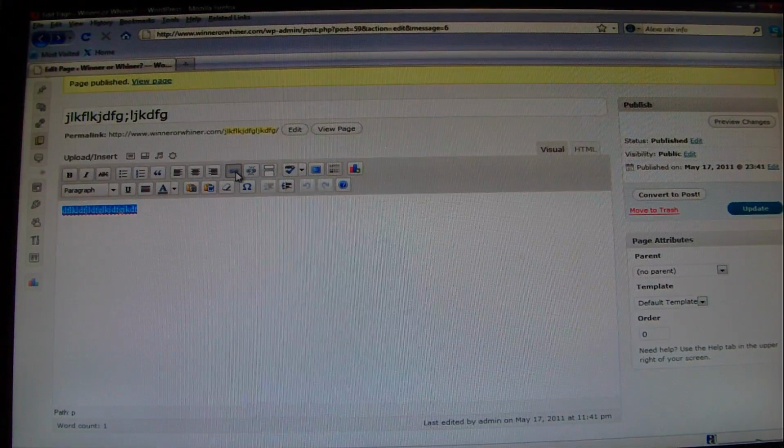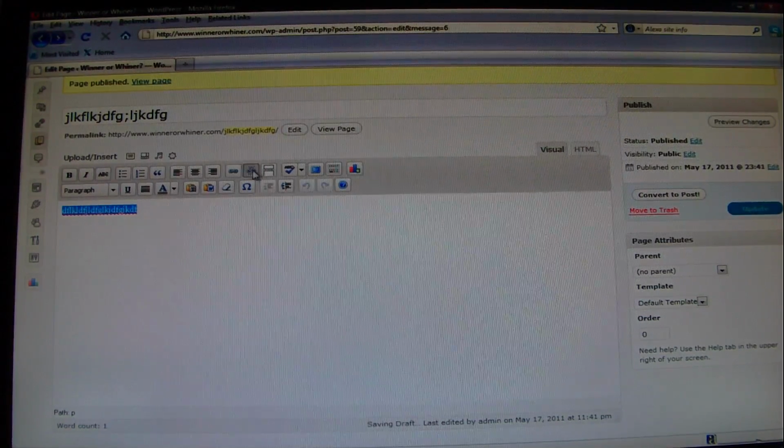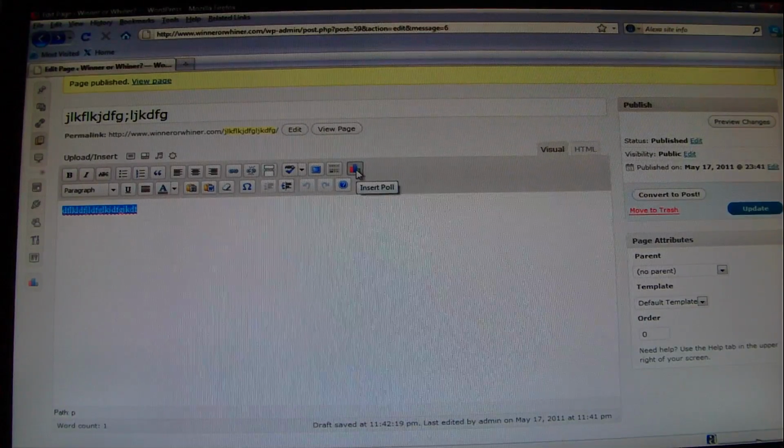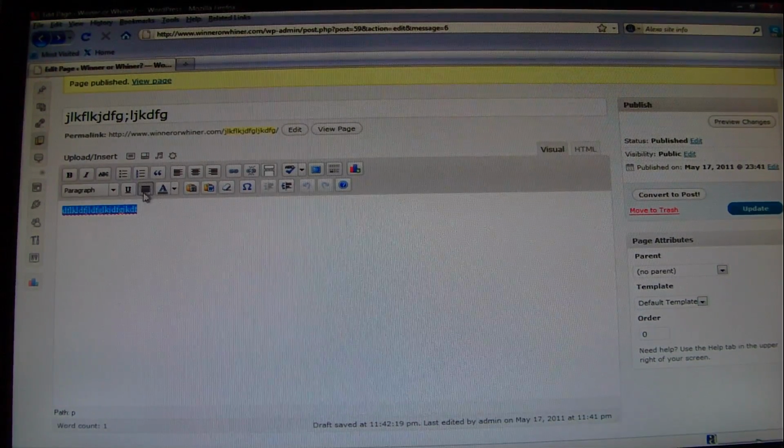You can add links by using this little links icon right here. That's another thing I don't want to get into right now, because I'm giving a brief overview of how to do this. But you can experiment with this, type stuff in here, and utilize these little icons that will do different things to your post or your page.